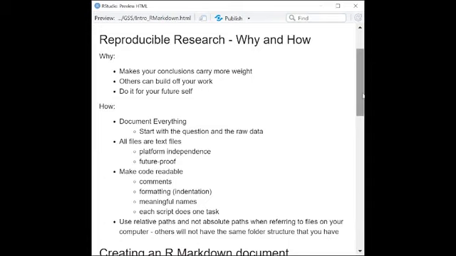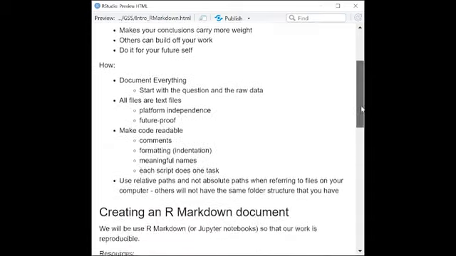And last but not least, you should use relative paths and not absolute paths when referring to files on your computer, because those who come after you, or yourself in the future, will not have the same folder structure that you have. So you want to make sure that you are doing things like referring to, say, the data folder within this current directory, or a file that's one level up in your directory.